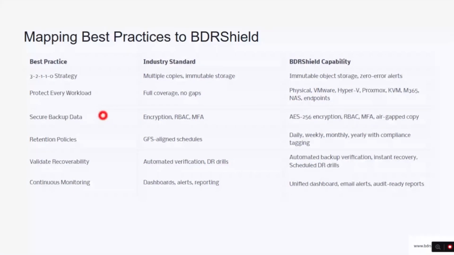What about the security of the backup data? Is your backup data secure? Because this is a major point in whatever we have discussed so far. What is the industry standard they ask for? They're asking for encryption. Obviously, compression will also play a major role, and access.